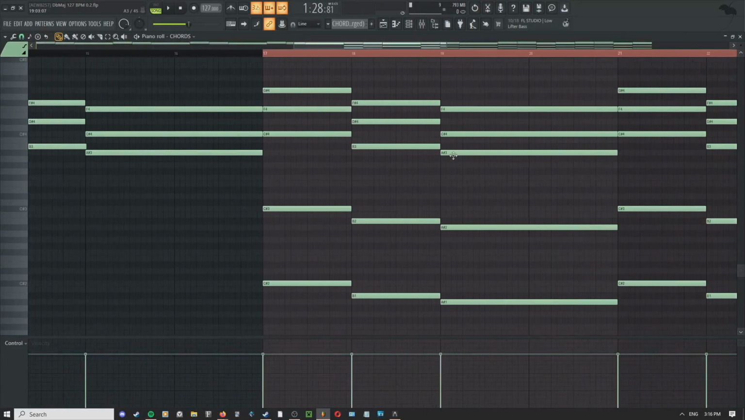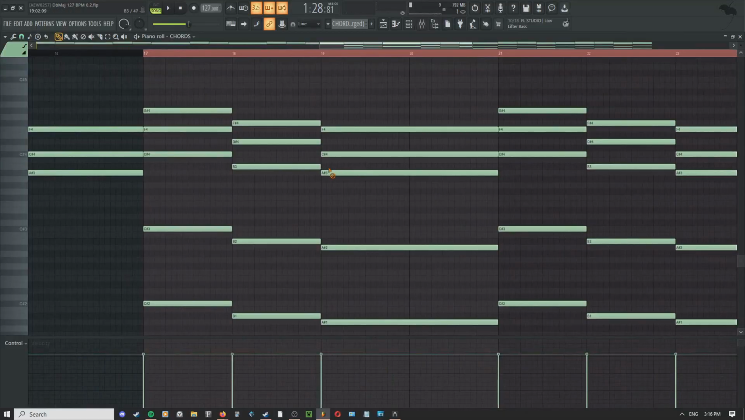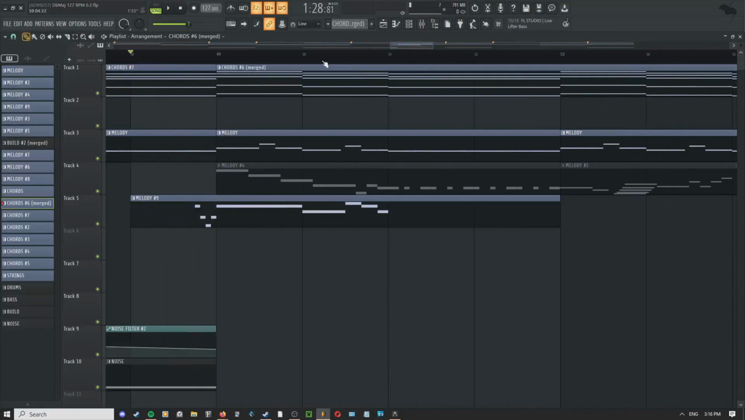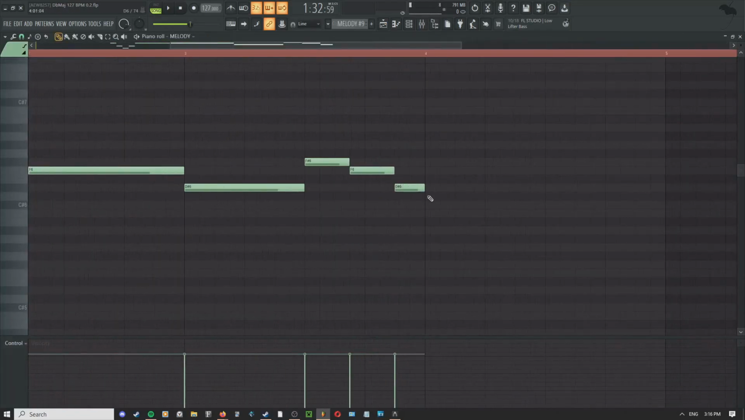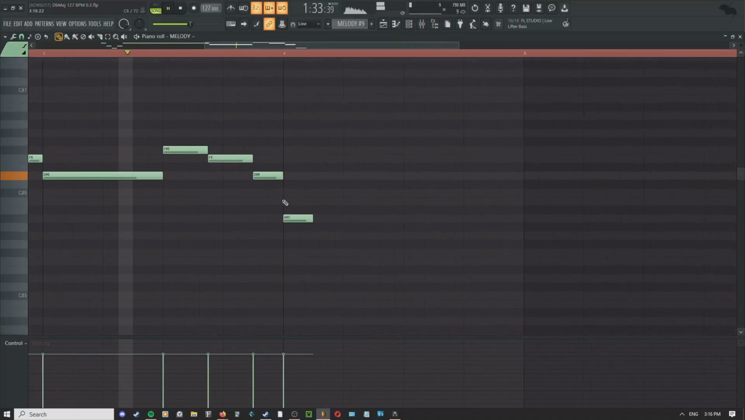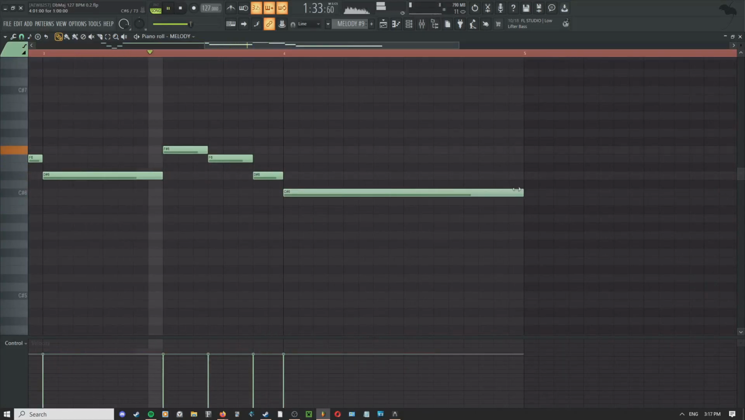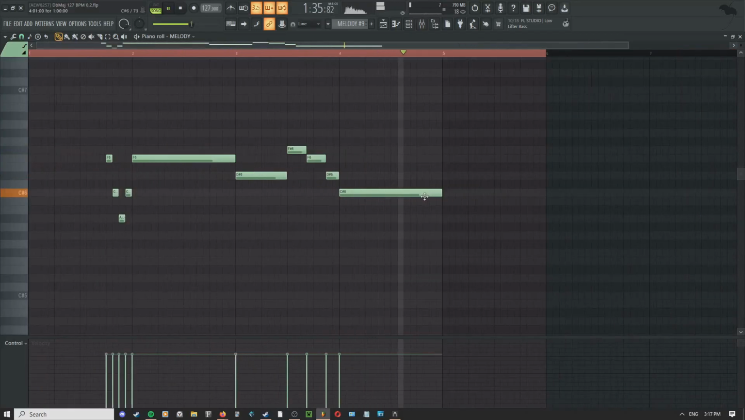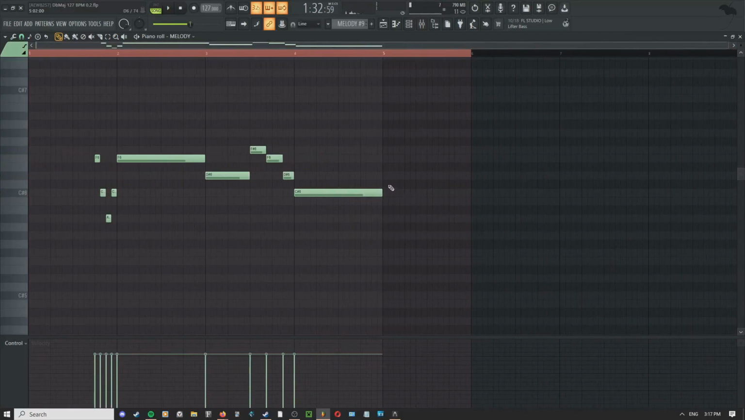What other note could we use? Let's see where we land here. So we land on, oh, B flat major, or B flat minor, excuse me. So B flat, D flat, F. Honestly, I think the D flat is what we want. Let's try that. Oh yeah, we do not like that.